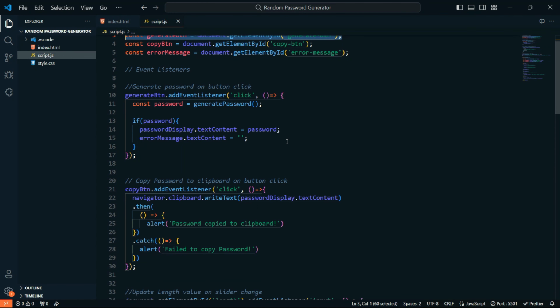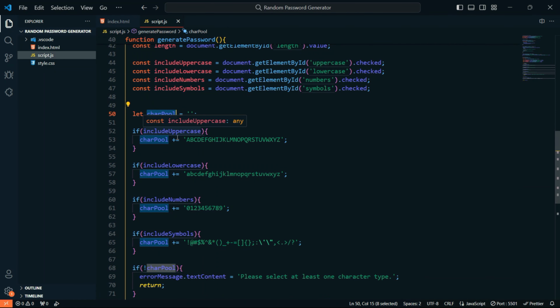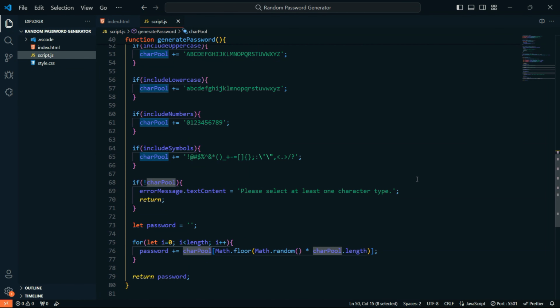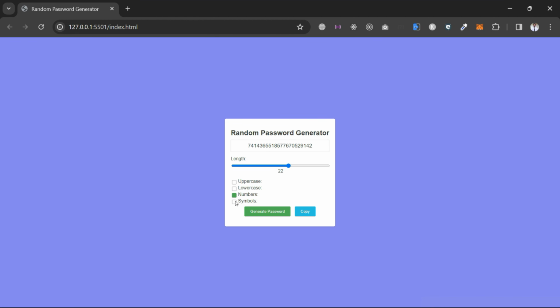Now we have generate password, please select at least one character type. When we click on this, it will call generateBtn, and this event is going to call the function generatePassword, and it will get the length value and check the lowercase, uppercase, and if it does not find any character pool, it will show the error. Now if we select the uppercase, it will create the password accordingly.